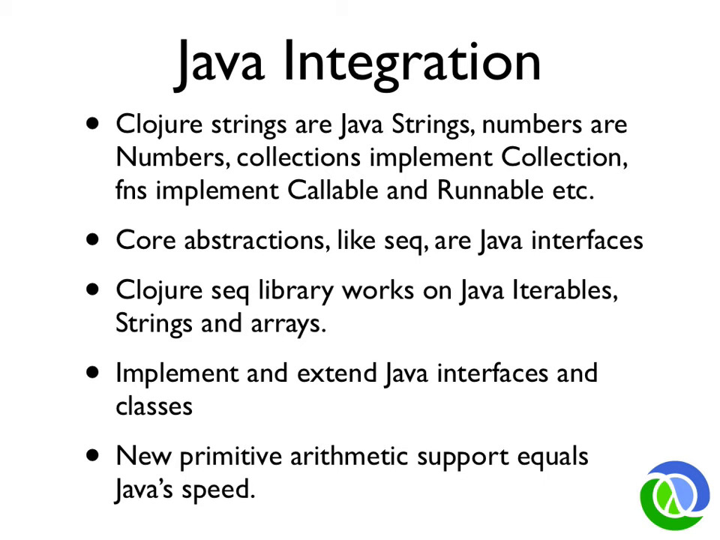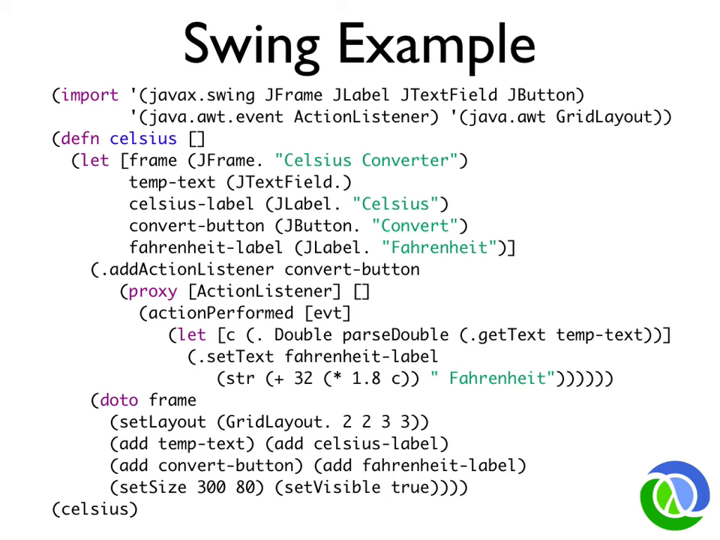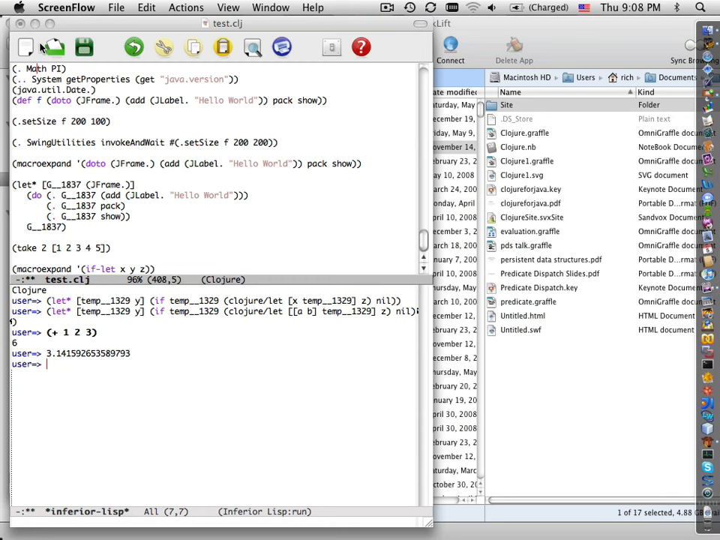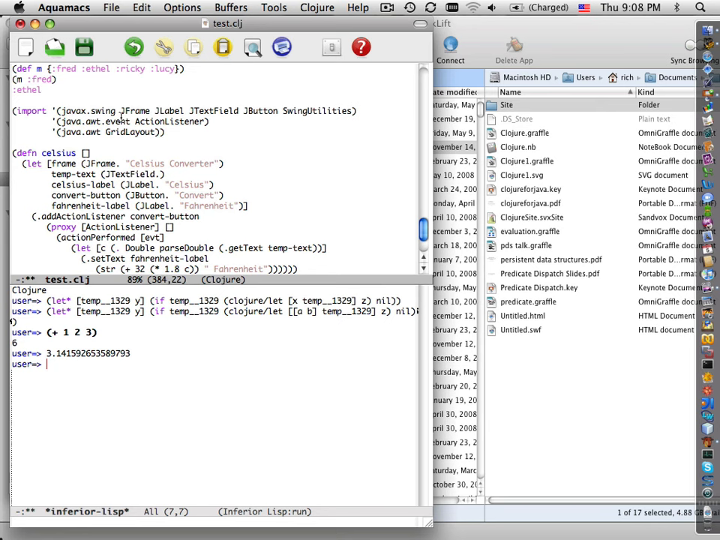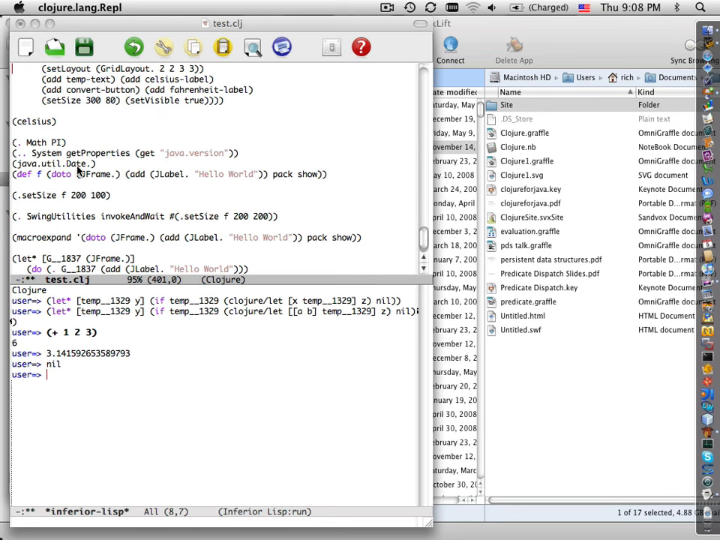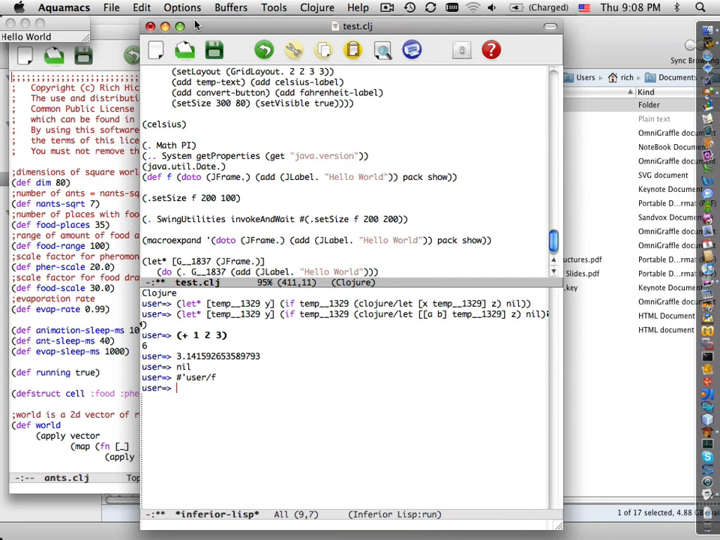So what does this look like? What does a bigger example look like? Well, this is actually a Java example, the Celsius converter. Anybody know this one? Oh, I should show you this. Let's make sure I've loaded some libraries, so some imports here. Now I have Java GUI stuff. So this is doto JFrame, making a JFrame. Ooh, there it is, hello world. One of the things that's cool about Clojure is that I put that doto JFrame add label pack show inside a variable so I could talk to it some more.